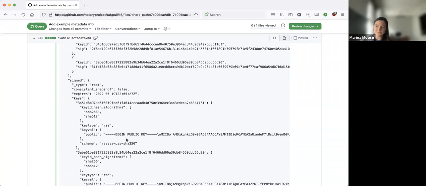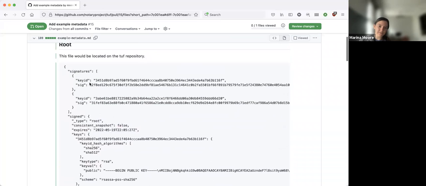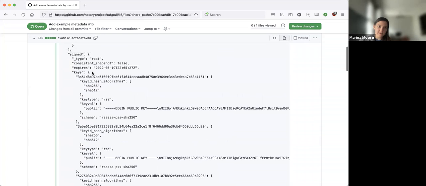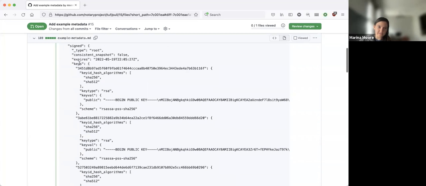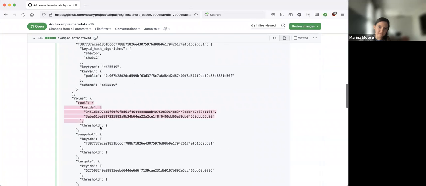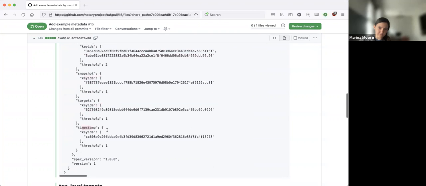By the way, I don't know that you can actually verify these signatures. This is all for the purposes of example, but the idea is that you have root metadata. This is basically exactly TUF root metadata. It has expiry, it defines keys, and then sets keys for root, snapshot, targets, timestamp.